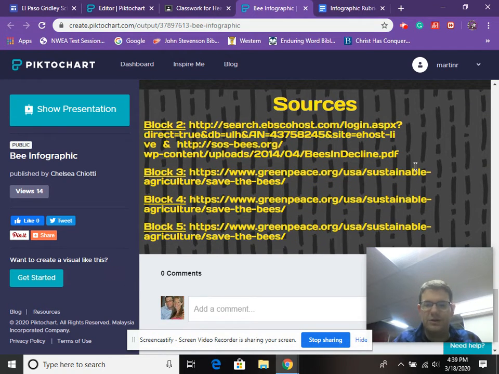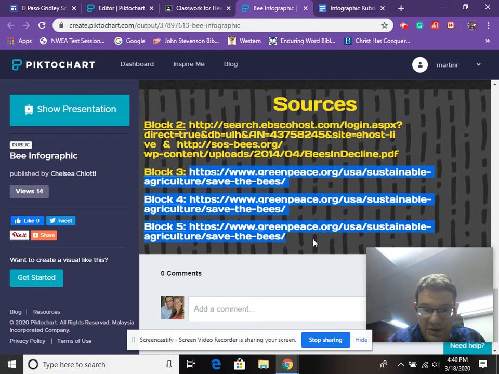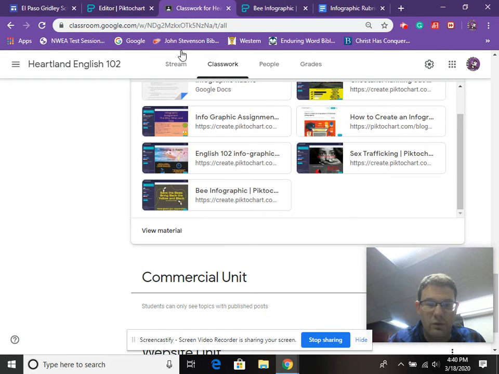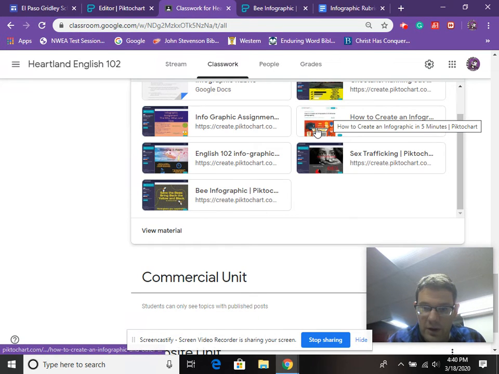And now look how she does the sources at the bottom. If you want to find out where she got the information for these, she just goes block by block. And this is what I would like you to do. Obviously, block 1 is your title, so you're not going to need anything here. But she just copies and pastes the URLs, and it looks like there were 2 sources. It looks like the same source was used for the last 3 blocks, but the reader should be able to know where everything comes from.